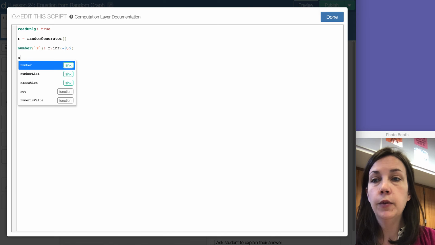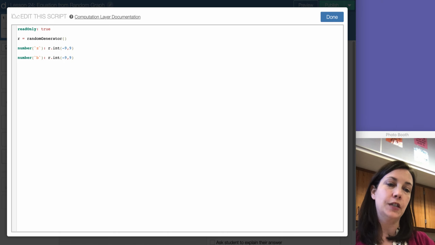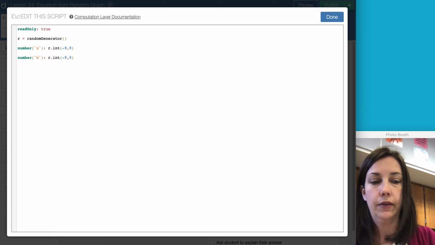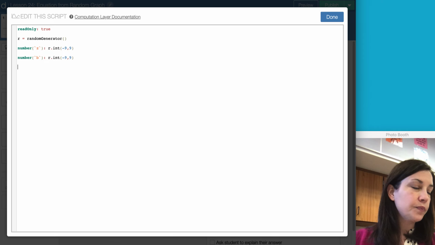The number b, same thing. I'm fine with anything from -9 to 9. You could even go 10. I'm just afraid that if it's on the edge of the screen, the students may not see it quite right. Maybe they do, whatever. That's enough of a variety.